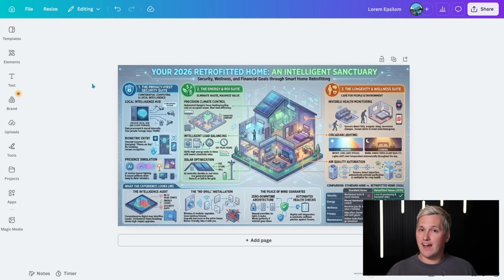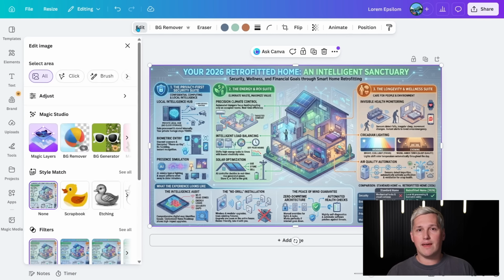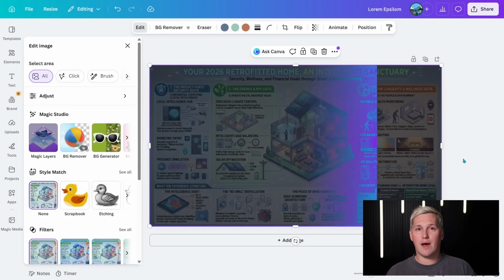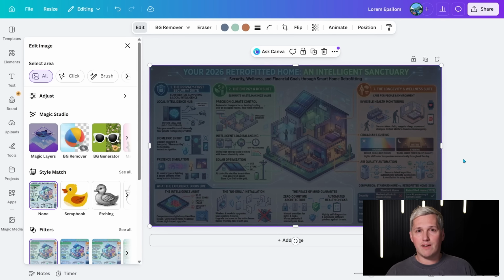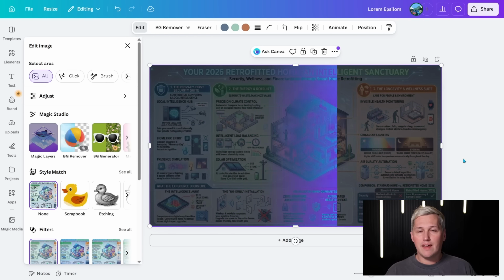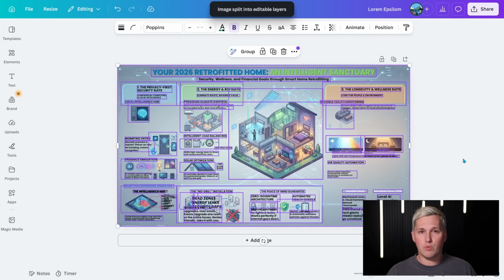Here is the part that actually surprised me. Magic Layers reads the structure of the image and identifies discrete components. Even elements embedded inside other visual layers come apart cleanly. So even a complex infographic with overlapping design elements separates into a fully editable workspace. That is not a small thing when you are delivering client-ready work fast.